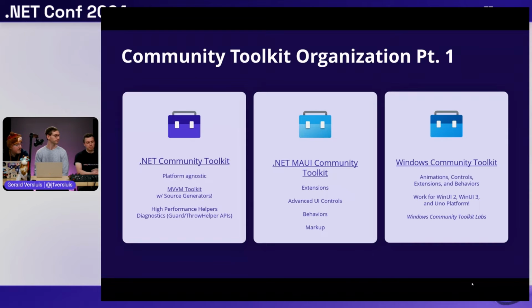Gerald, you actually started that as the Xamarin Community Toolkit, right? Yeah, exactly. There's fun history everywhere. We don't have time to go over all of it. Find me later and we'll talk about it. So Xamarin, of course, is the predecessor of .NET MAUI, right?